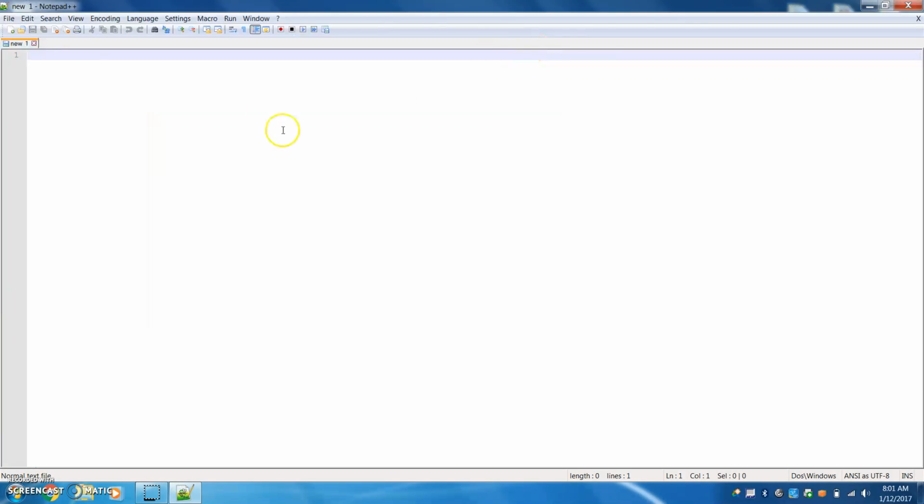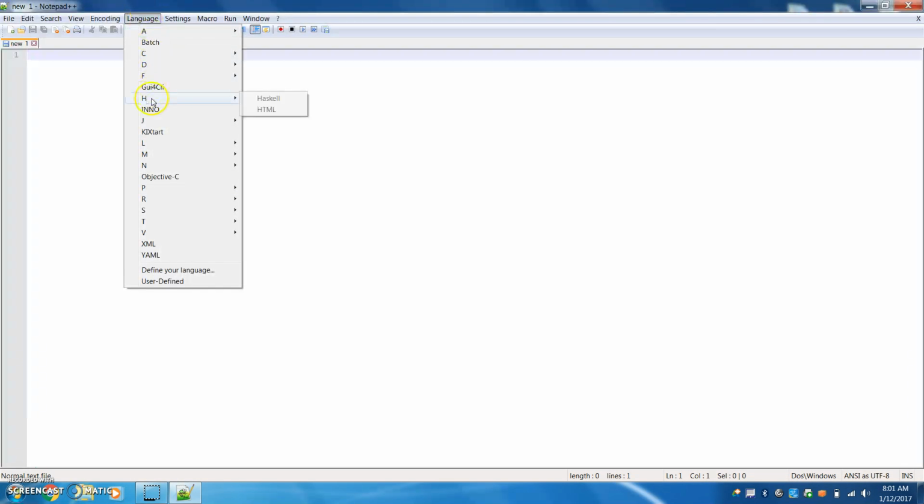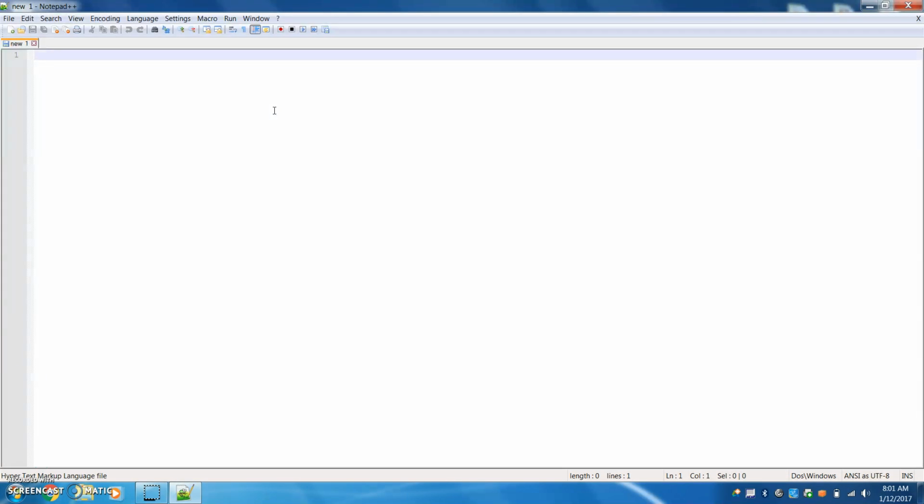Make it full screen. First thing you need to do, up on the top toolbar, Language, put an H and set the language to HTML. This will make it so it can recognize all the tags and it'll actually color code it for you. Make it a lot easier. So the first thing we need to do is tell the browser we're using HTML.